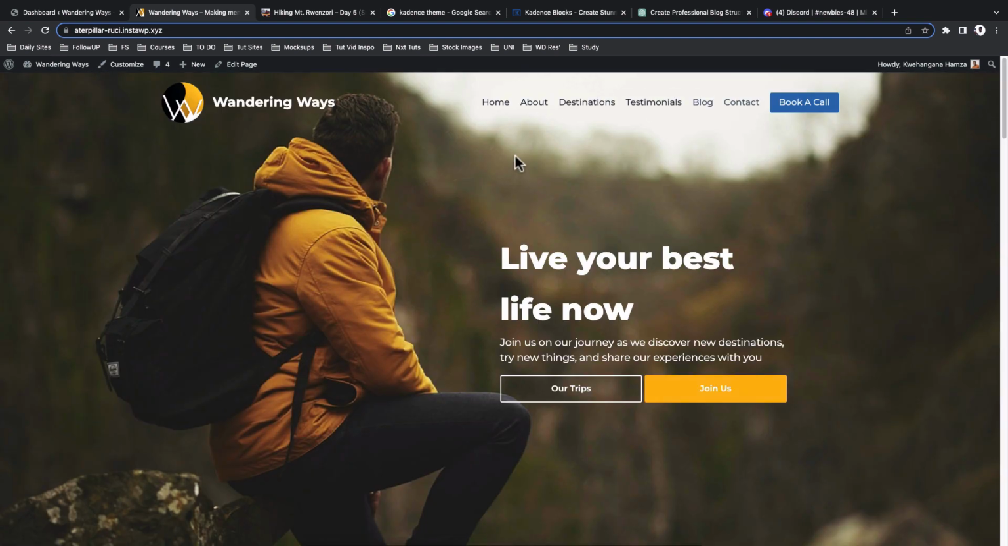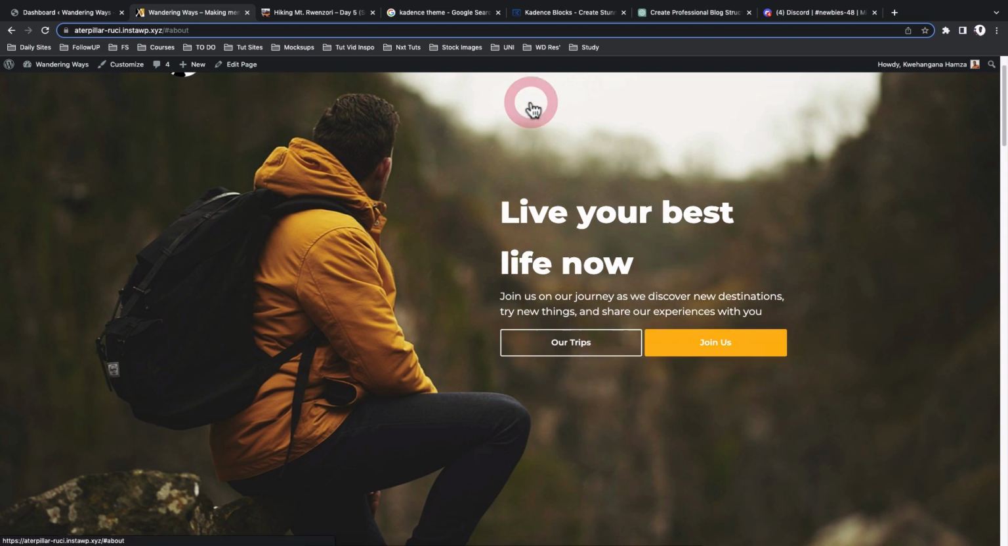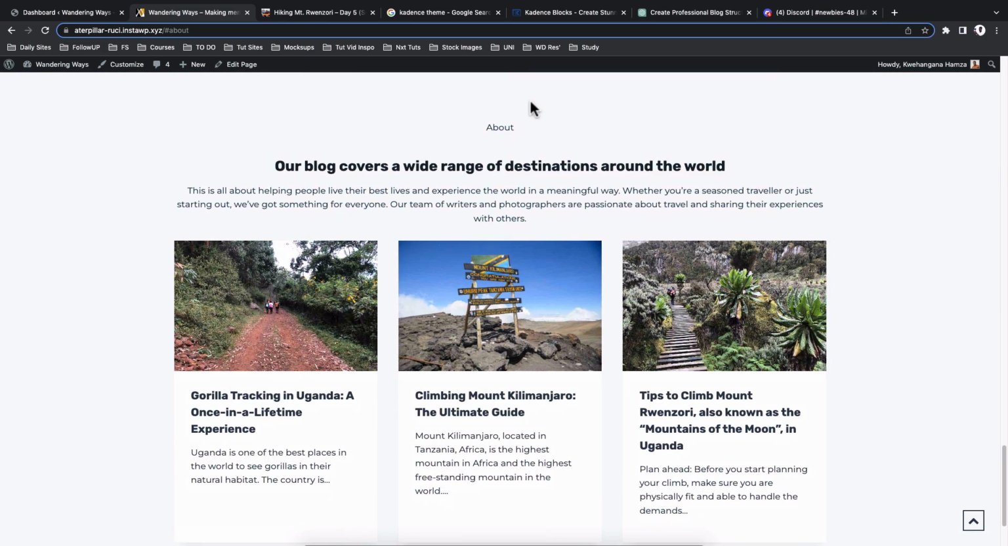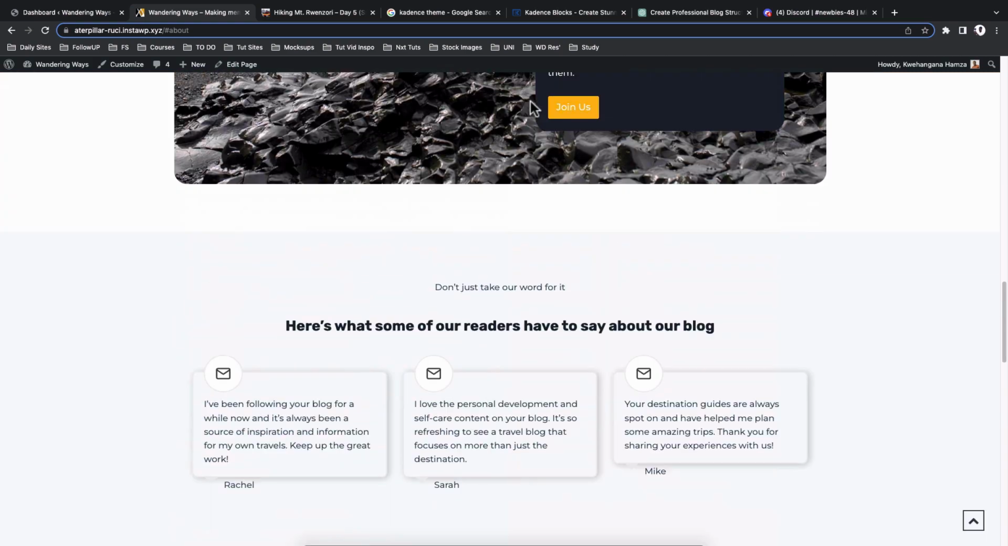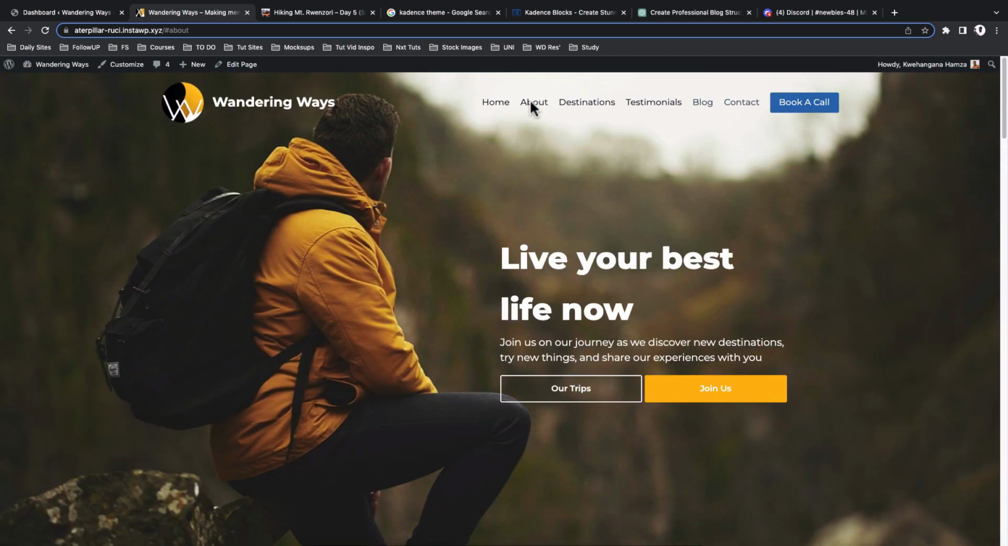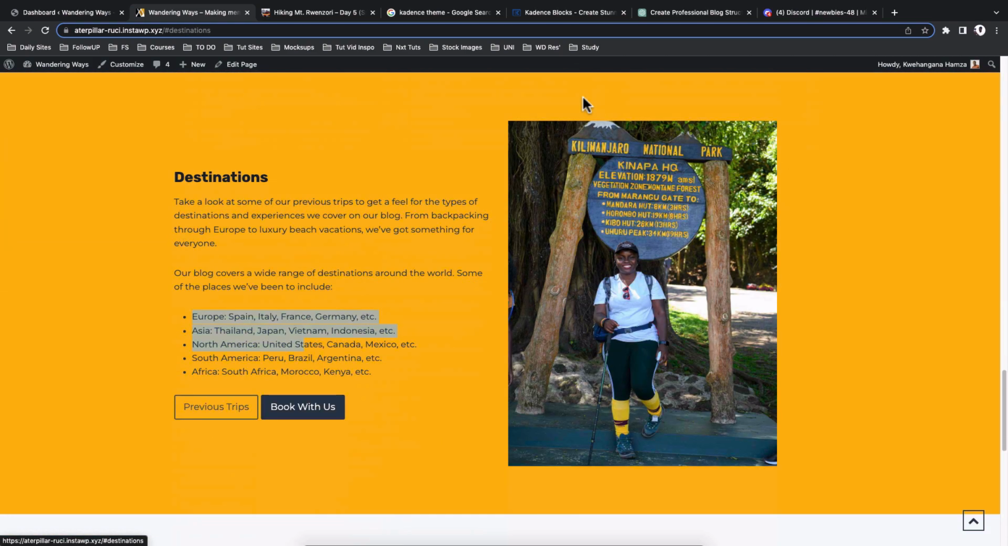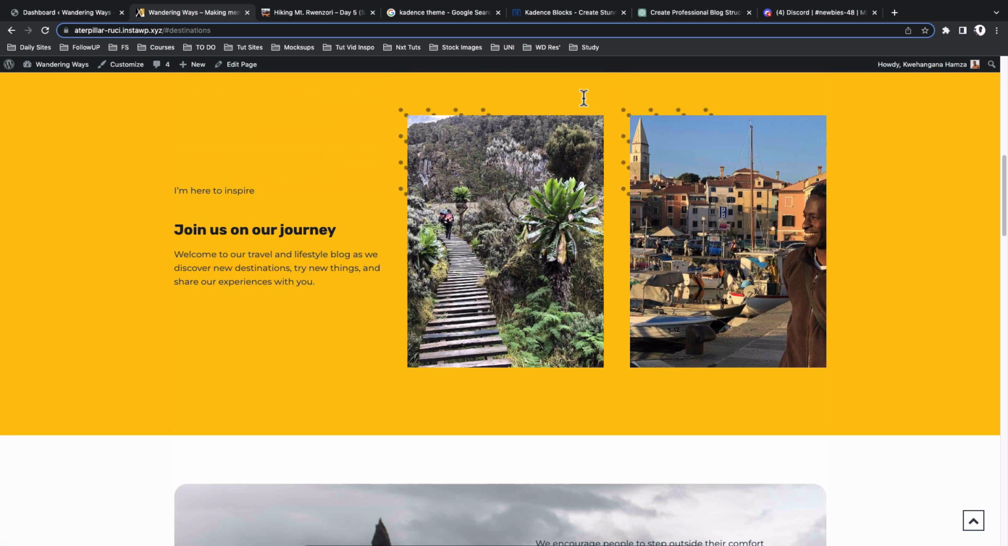The other thing we'll look into is how you can link the menu items to the separate sections. So for example, when I click on the about, it takes me straight to the about section in this case, and also the destination, that takes me straight to the destination. Also there are other sections.